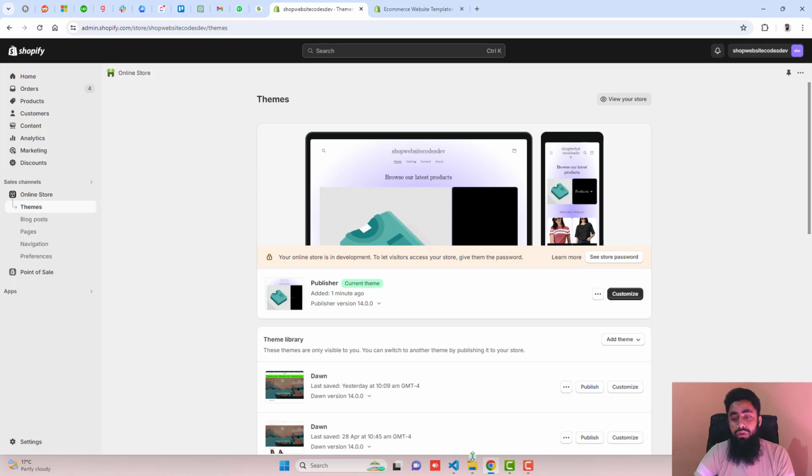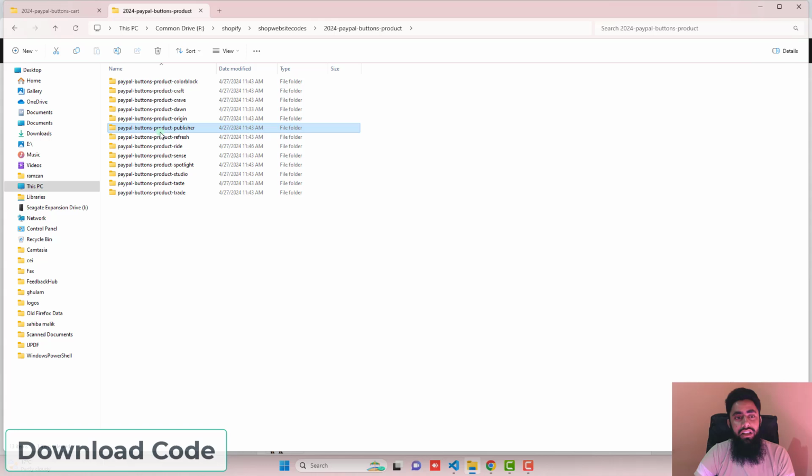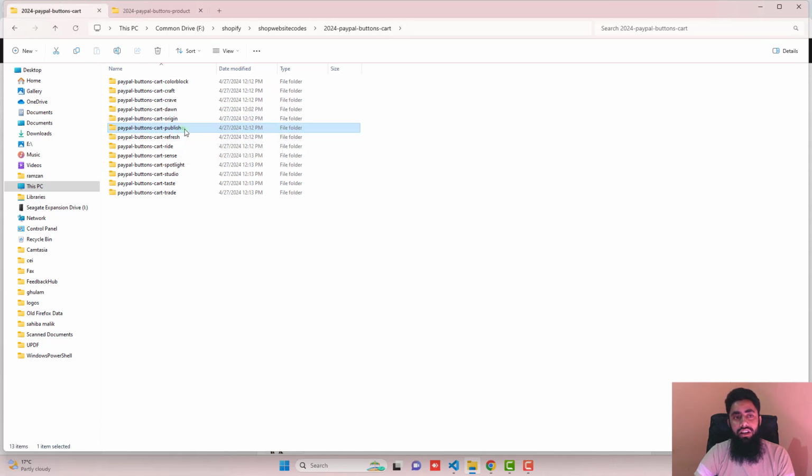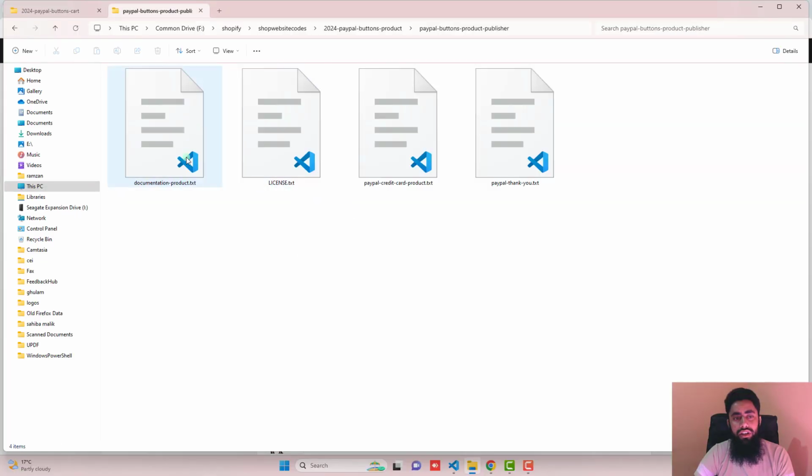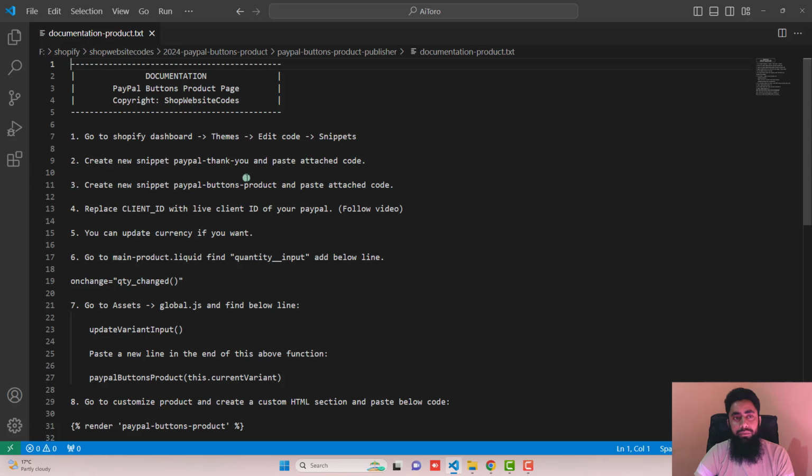So you need to download two codes. The first code is related to the product page and the second code is related to the cart page. Alright, so let's implement the product page first. So you should open this folder, open documentation-product.txt. So here we have certain steps.